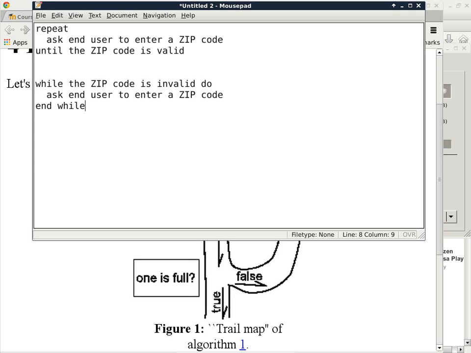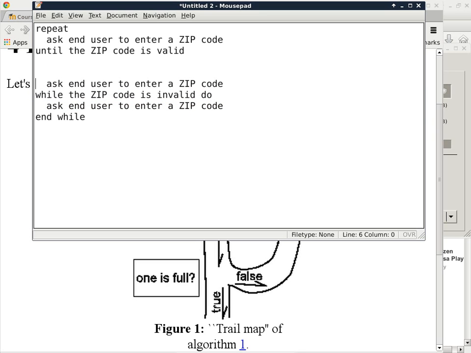Now there are ways to fix a while loop so that we can accomplish about the same thing. One way to do it, which is definitely not a very good approach, is to copy and paste ask end user to enter zip code, so that we definitely ask it first before we get into the while loop, so that we can accomplish the same effect as the repeat until loop.